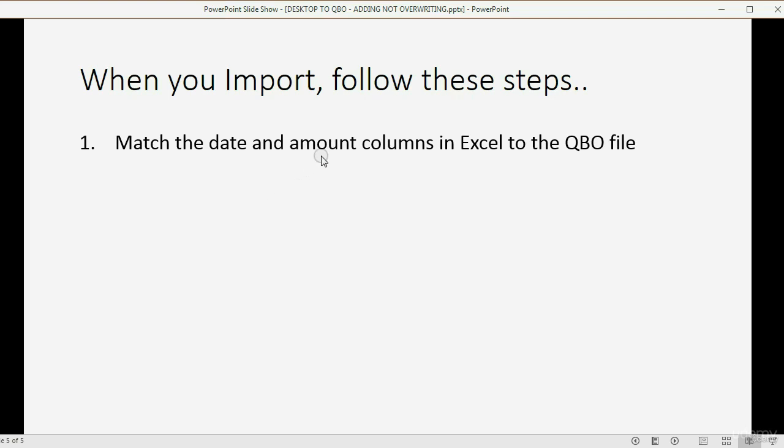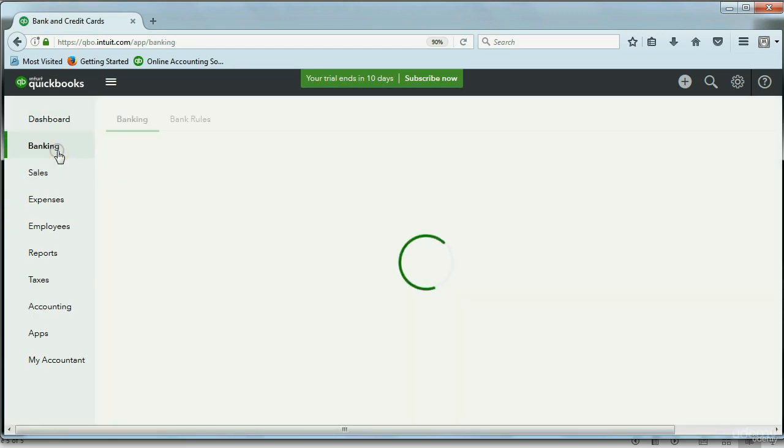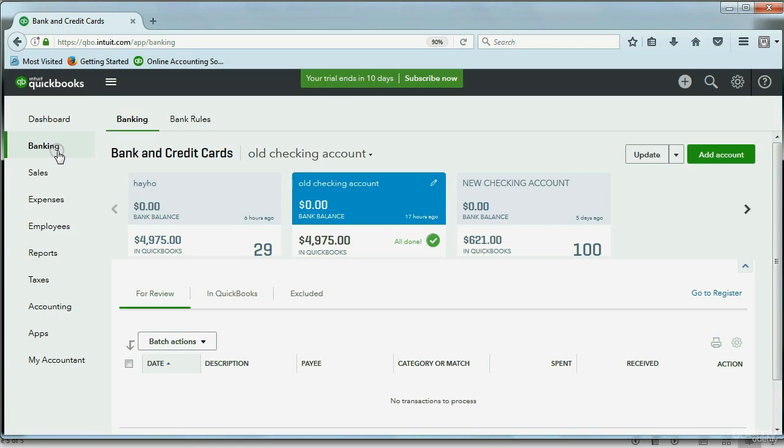Match the date and amount to the columns in the Excel QuickBooks Online file. Well, we learned from the previous video to import a CSV file. We click Banking. When you're in your QuickBooks Online account, by the way, you click Banking. Do not click the Update button. You will be a prisoner for several minutes.